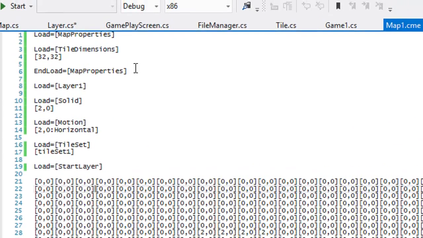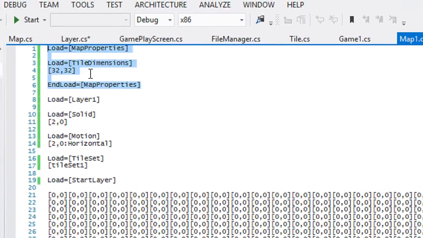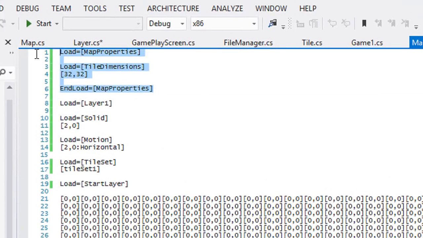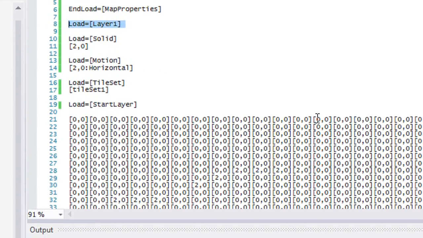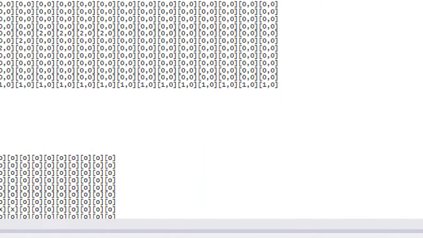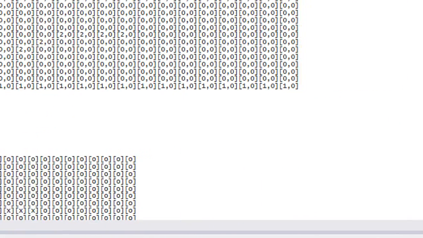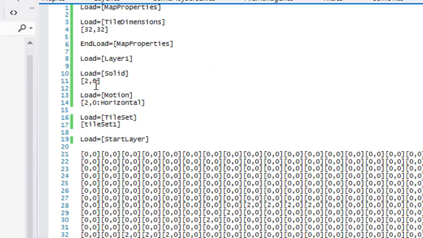So what I've added in is a new load identifier called map properties. So our first layer is called layer one, and we have end load layer one in there. So this is where we get the solid tiles. So for solid, this just lets us know which tile is indeed solid and which tile isn't. And I'm just gonna change this up right here just to make it easier. Or you know what? I'll just keep it like that.